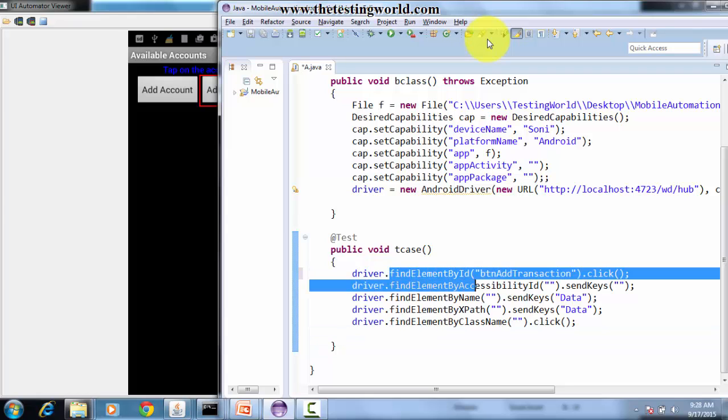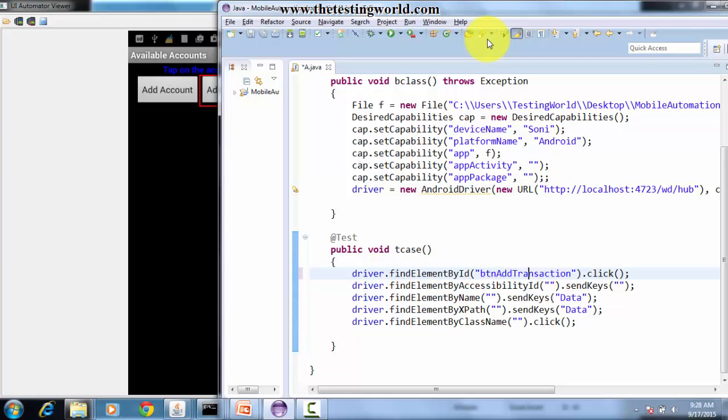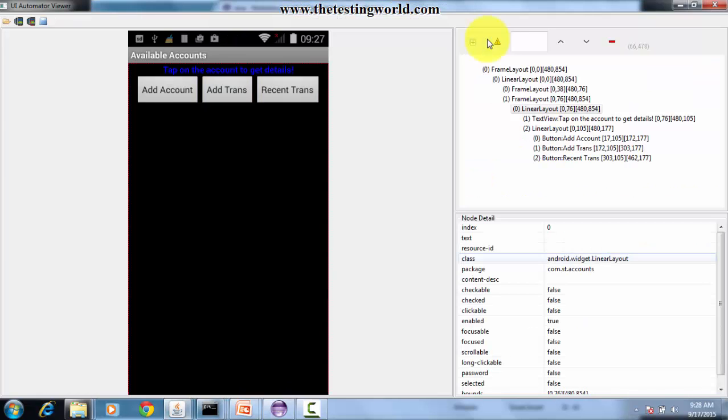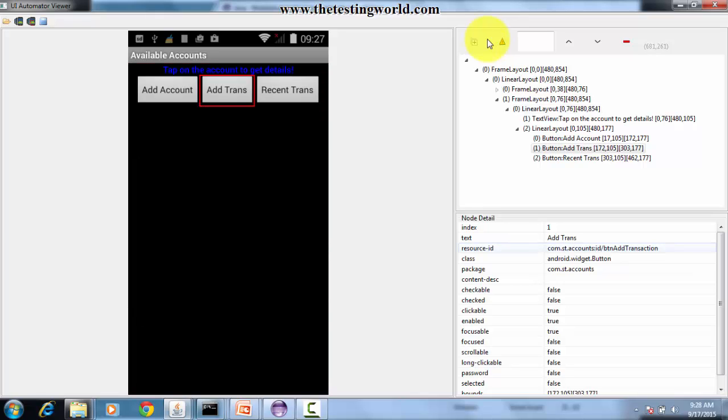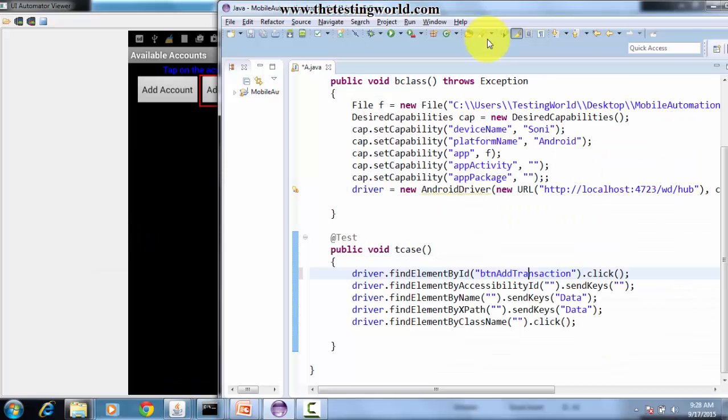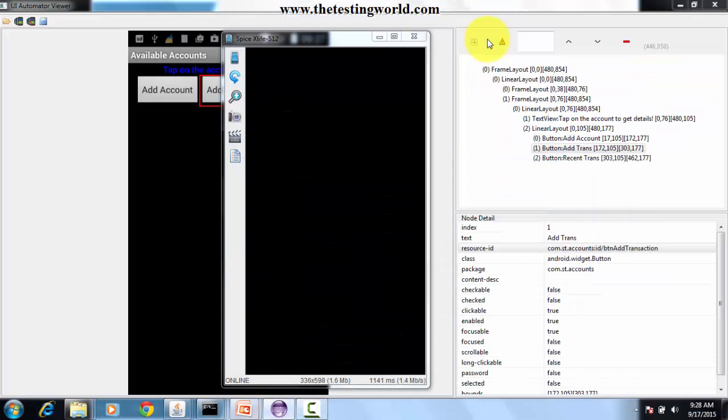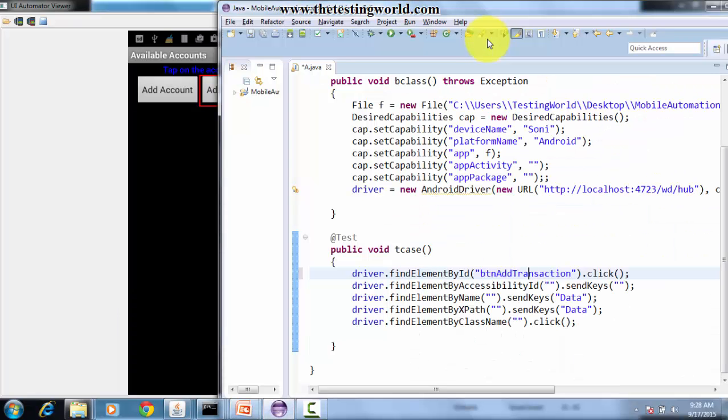So I'm using find element by ID and then the text. Even if we take the complete data of this text box and set it as an ID, it's still going to work, because in the case of ID, you can set either only the particular text or the complete text. In both cases, it's going to work. So that was the first element locator we have used.